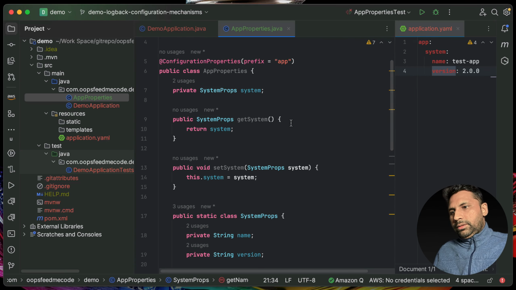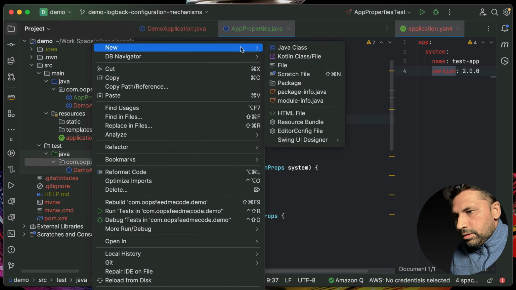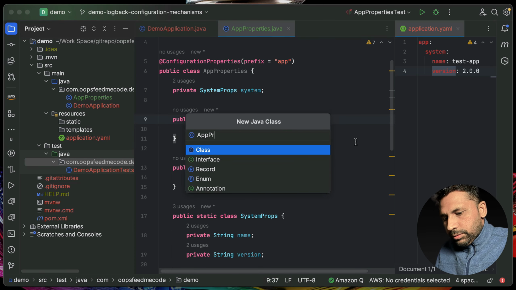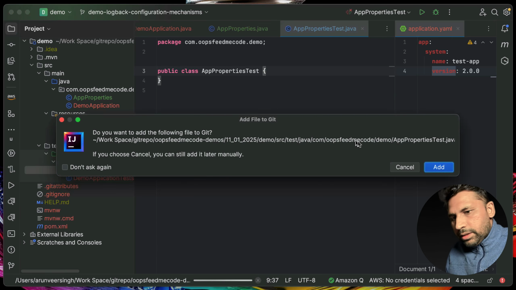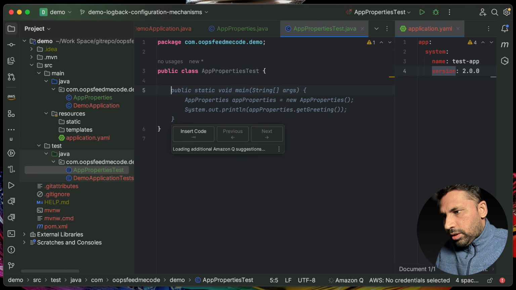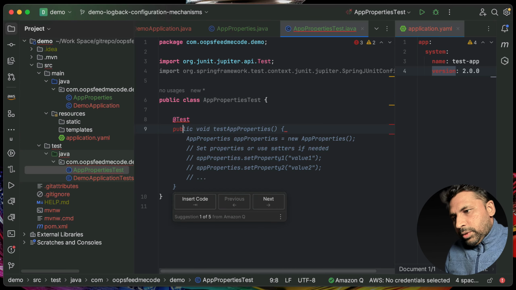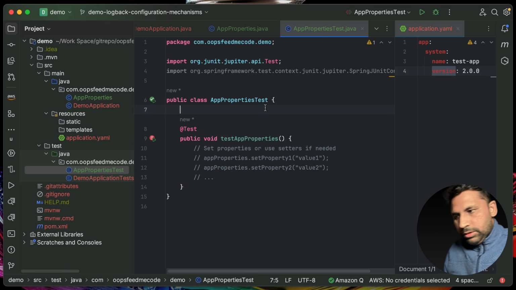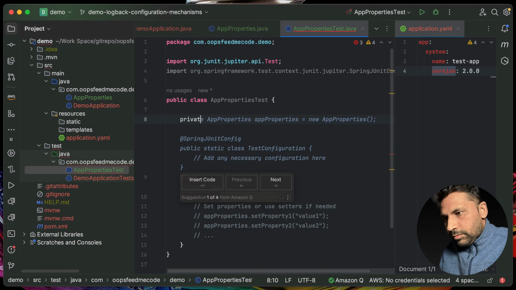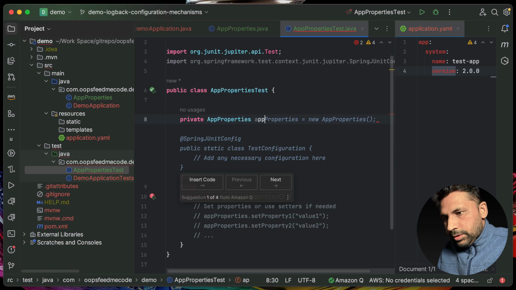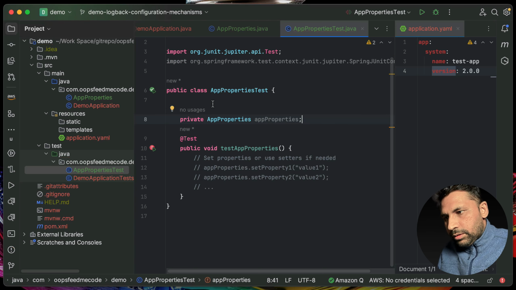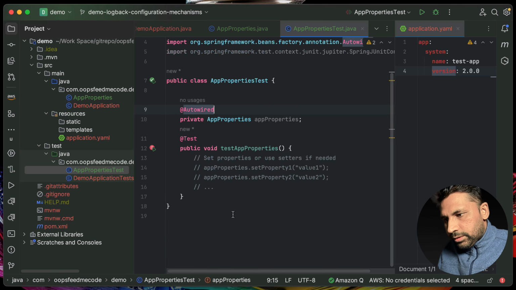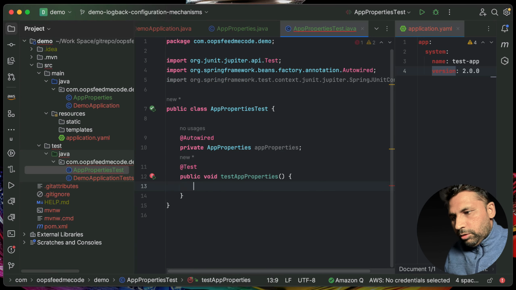Okay, now once these things are in place, what's next? Now we want to test it, right? So for testing, let's add a small test here, new inside here, app properties test class, and I want to have a JUnit test. It has suggested public test app properties. Okay, so we don't need an app properties object, we just want to have private app properties here, and we just need to autowire it. Inside this we want to check whether my version is correct, name is correct.